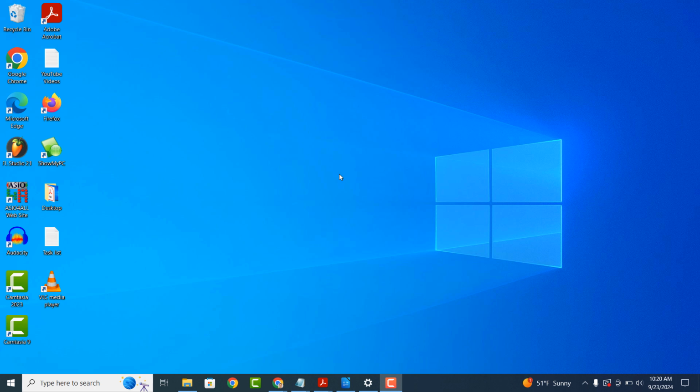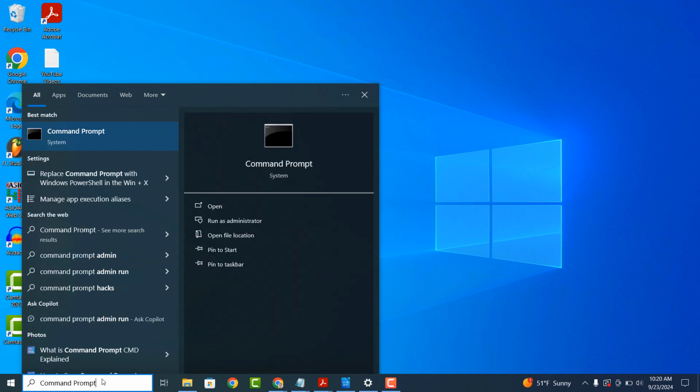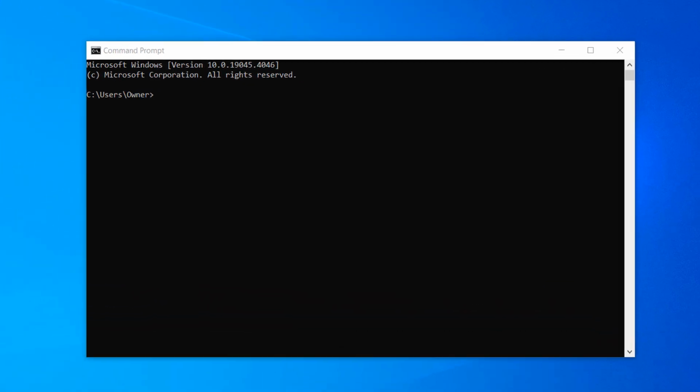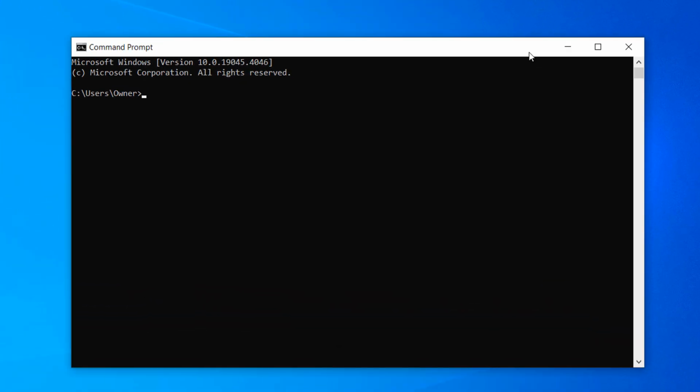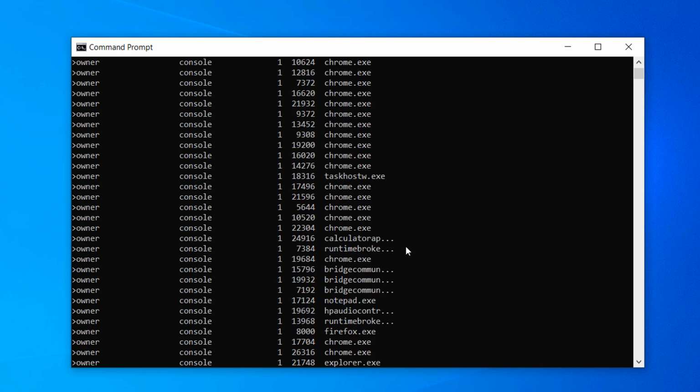To get started, go into the Windows Start bar and type in Command Prompt and click on the Command Prompt application to open it up. Once Command Prompt opens up, type in the following command, QPROCESS, and hit the Enter key on your keyboard. A list of all currently running processes will now be displayed.